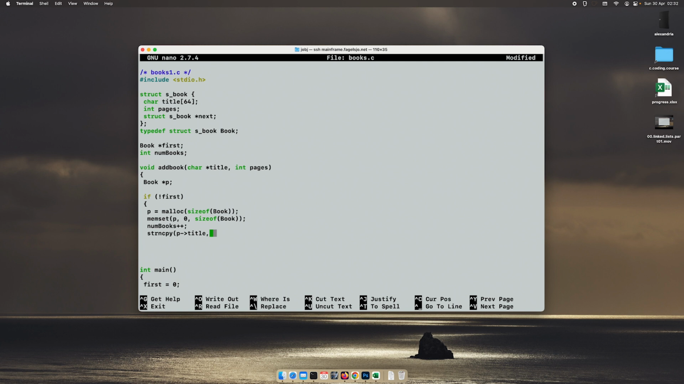I'm not really sure why it's necessary to differ those two, but this is the way that it's done. Okay, so to the title and from the title, and we are going to copy at most 63 bytes. And we are going to set p pages to the value of pages. And what about next? Well, this is the first and only book, so we'll just set next to a 0. And this should be it.